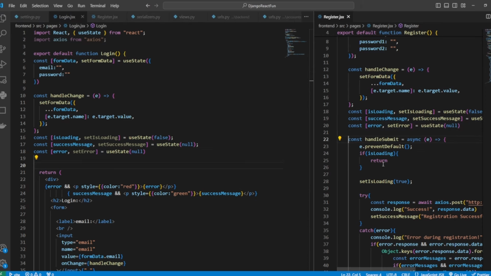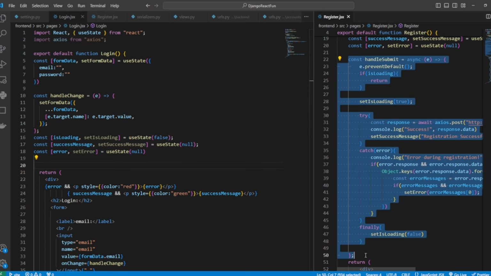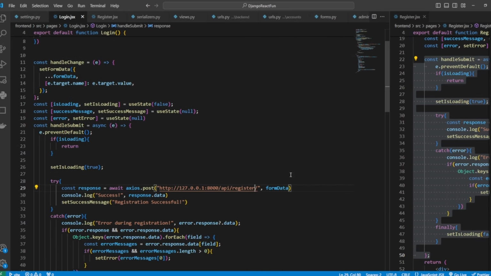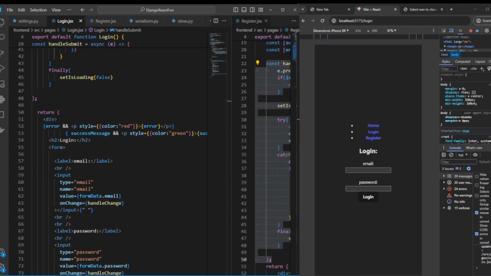We're also going to need a handle submit function. So I'm just going to copy the whole thing. Just paste it like so. But instead of having it make a post request to register, we wanted to make a post request to our login endpoint. And instead of it saying registration successful, we wanted to say login successful, and instead of error during registration, error during login. All right, now here's our login page.